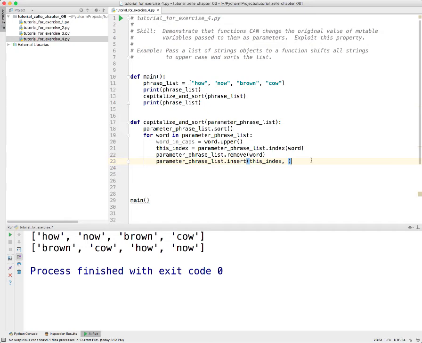So word in caps, we save that because I'm a little bit concerned that when we removed the word from the list, we may have clobbered this. So if we go back and try to use it to call upper, it's not going to work. But I know I've saved word in caps there. And that's it. I'm just going to go through each of them, remove the one that's in lower or mixed case, and replace it with one that's in upper case. I think it's probably all the code we need.